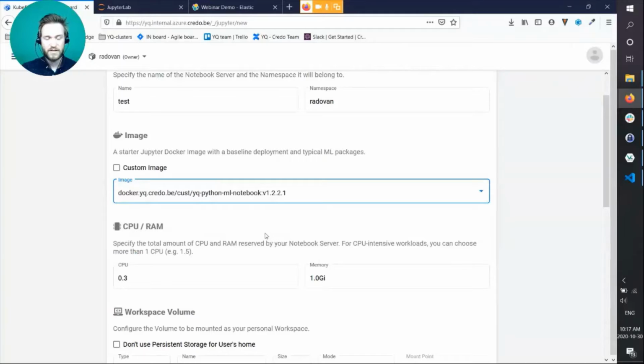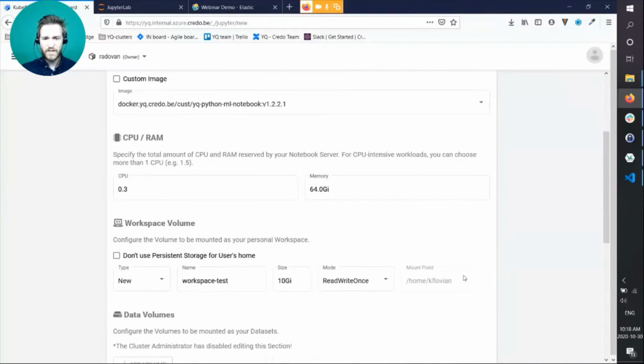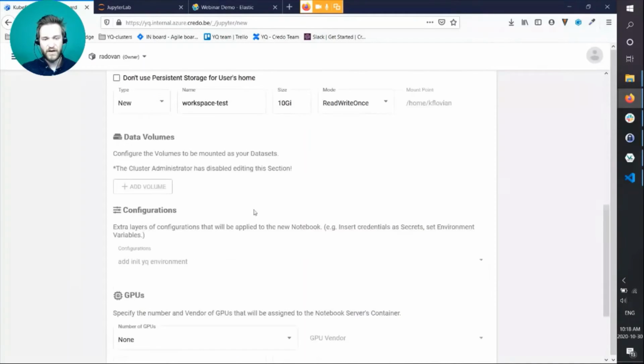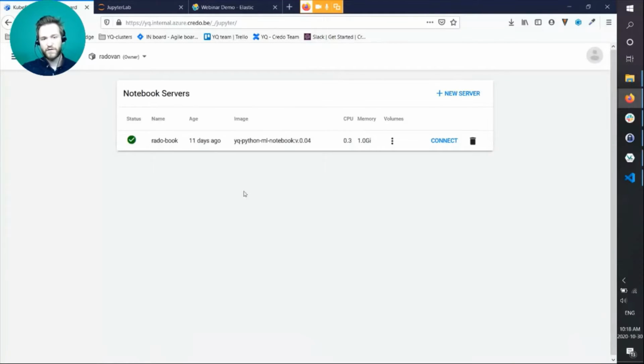Yeah, exactly. And you can also define resources. So for smaller jobs, you can go with smaller notebooks. For larger ones, you can go with very large notebooks, for instance, with 64 gigs of memory. And a lot of things are pre-filled, and you go to the end and you hit the launch button. And in a few seconds, you would have your notebook up and running. I'm not going to do it because, as you can see, I already have one notebook prepared here.